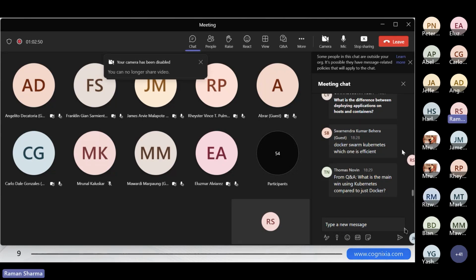Any other question, guys? Okay, I think that's it. I hope you understand the purpose of Docker and Kubernetes.